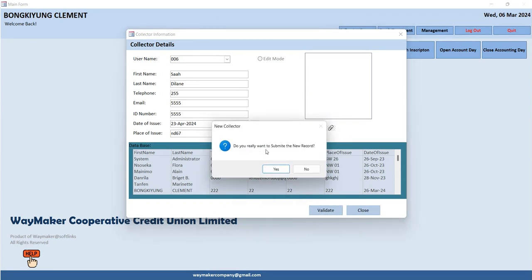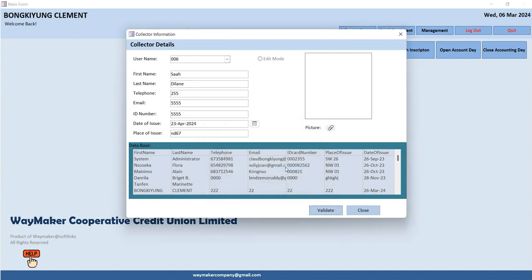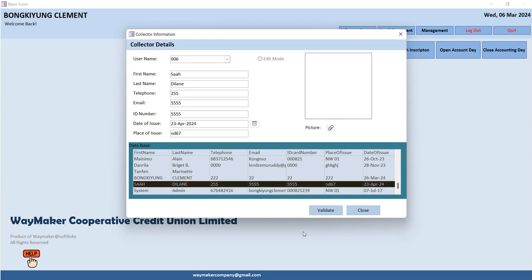It says, do you really want to submit the new record? You click on yes, and now our user has been added into the system. And here is the user information. We have other users already in the system. You can see them here by selecting the user code or the username.